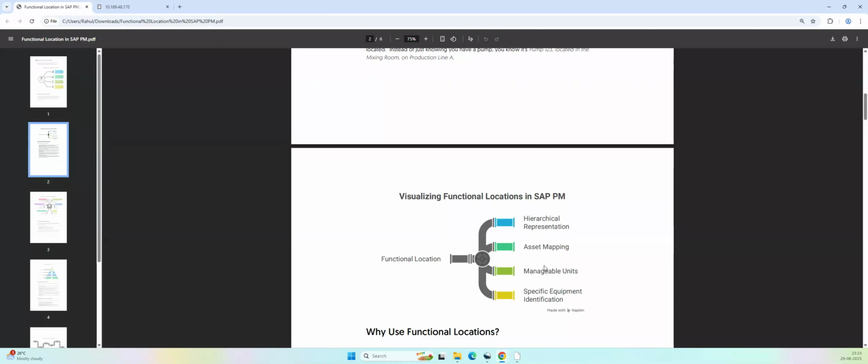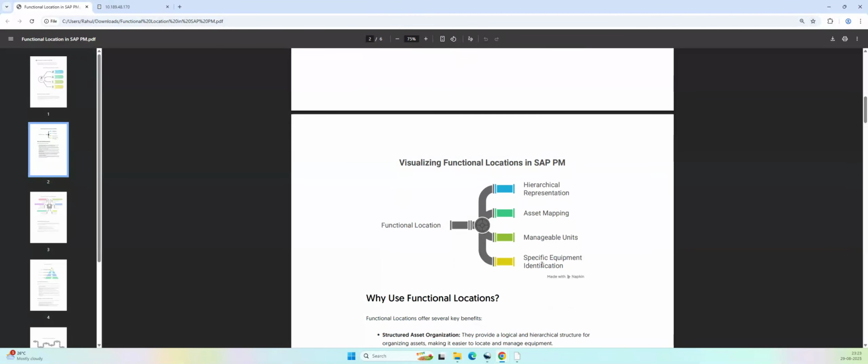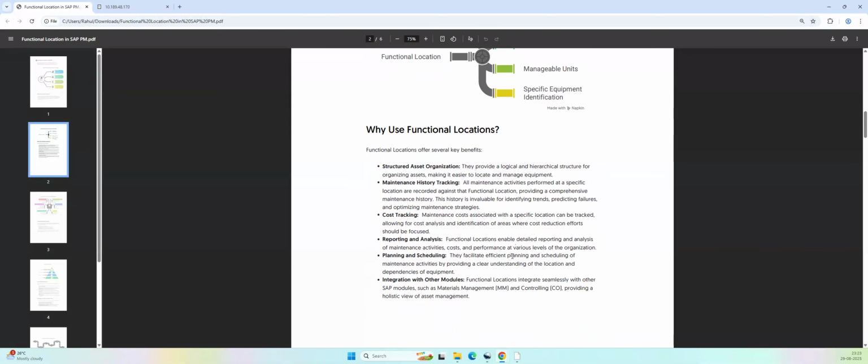Then manageable units, so you can manage whatever units are installed under that functional location. And then a specific equipment identification. As I said, you have that equipment, the air condition, in your room, so you can easily identify it, right? So now let us understand why we use functional locations.